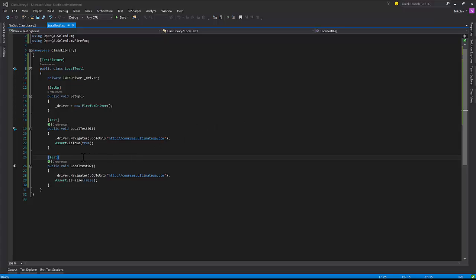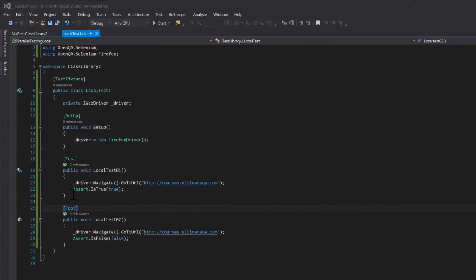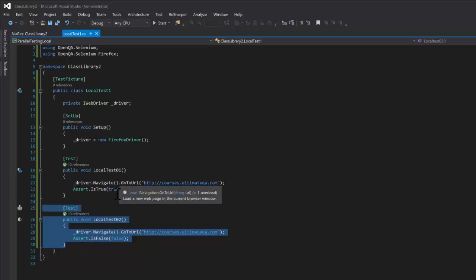So one quick word of caution here is that unfortunately at this current time, NUnit cannot run test methods within a class in parallel, multiple test methods. So what you have to do is actually put each of the test methods in their own class, and only then can they be run in parallel.